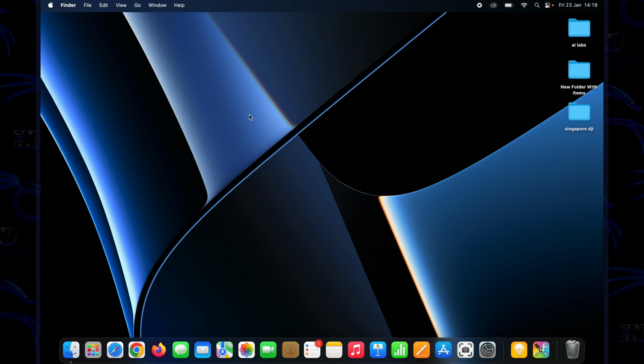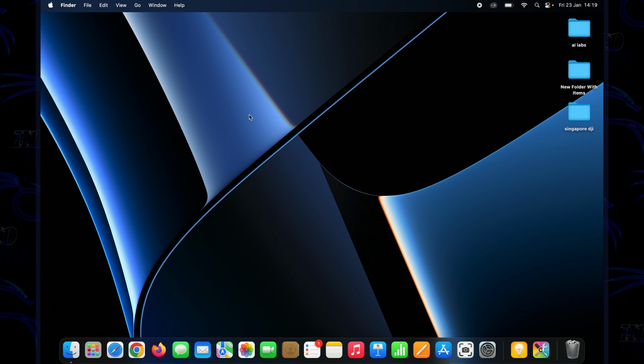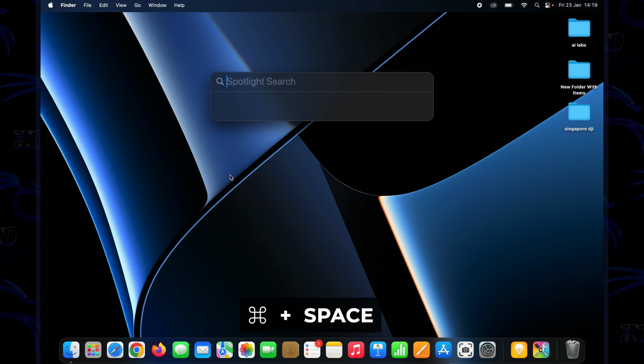Now let's say towards the final method, and it is one of the important ones. Even when your system is frozen, you can use this method to force quit every application which is frozen, and you can also force quit applications which are not shown in that pop-up. You need to press the Command key and the Space key. You will see this Spotlight option here.